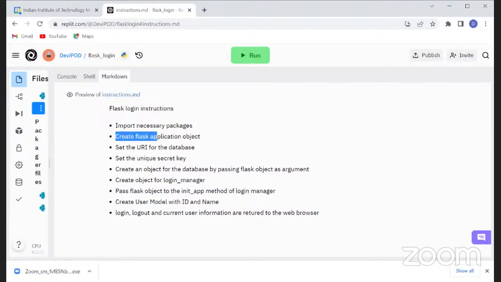So this Flask object, which we have created, has to be passed as an argument for the database, as well as it should be passed as an argument to this init app method, which will initialize automatically when this method is invoked. And then next is to create the user model. This is based on your SQLAlchemy. So you know how to create a model, right?